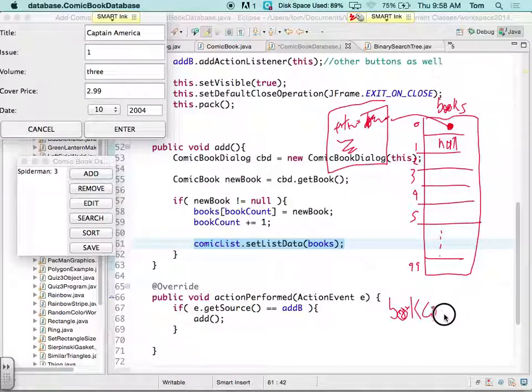Oh, it started at 0. So book count should be 1. Books at book count will equal the new book, which is this Captain America book that we have. That will go in here, right? So that'll be a reference to another book called Captain America. Are you guys getting this? Book count will increase by 1, so now we'll have 2 books in there. And then we'll set the list data to this array, so we should see Captain America over here when we're all done with that. Is this making sense?